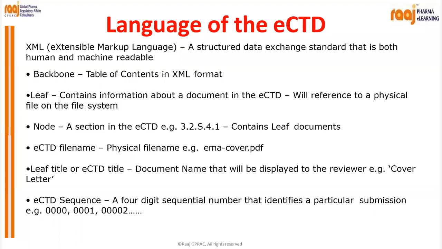XML is nothing but the extensible markup language, a structured data exchange standard that is both human and machine readable. Since it is human and machine readable, it is called a structured data exchange. Otherwise, how can we read it? If it is written in XML language, then only it is organized and it becomes the backbone of eCTD. So a backbone is nothing but the table of contents of the entire eCTD, right from module 1 to module 5. Just try to understand the definition of each word used in the eCTD.